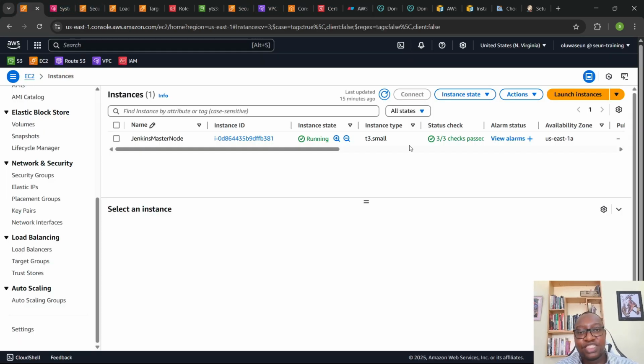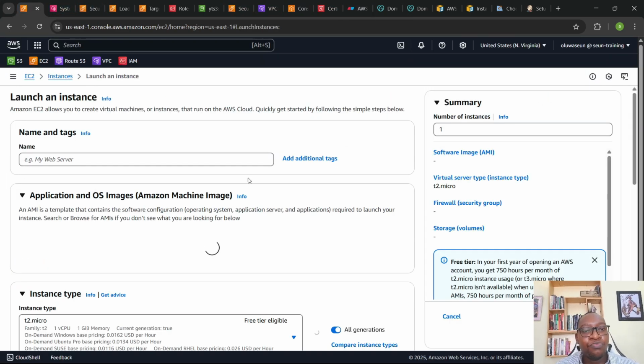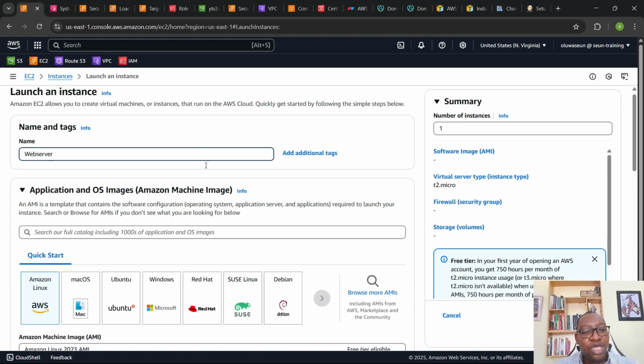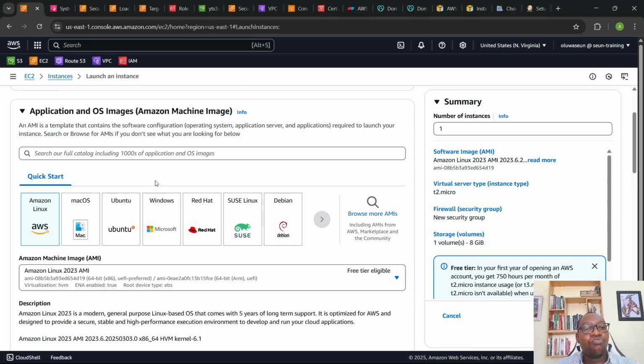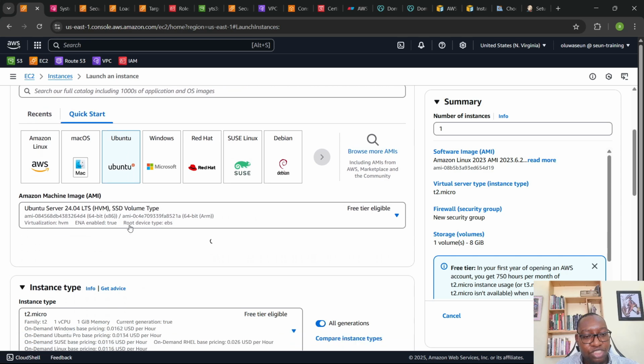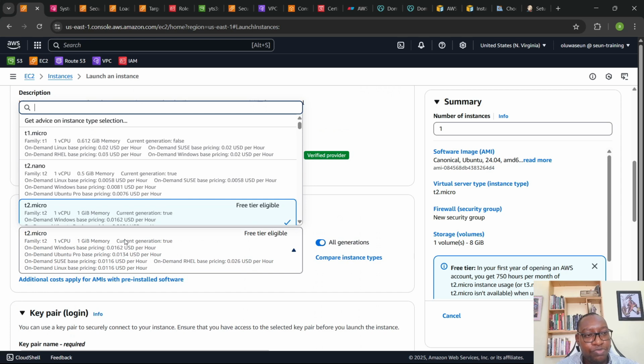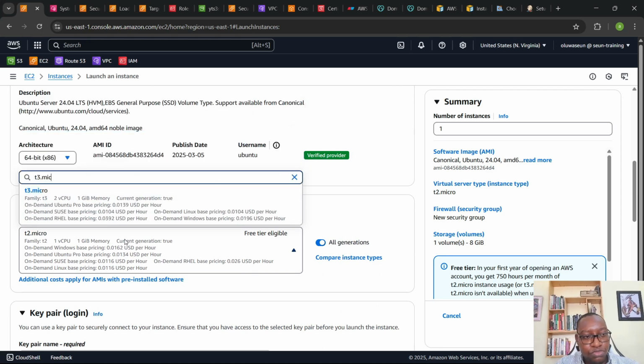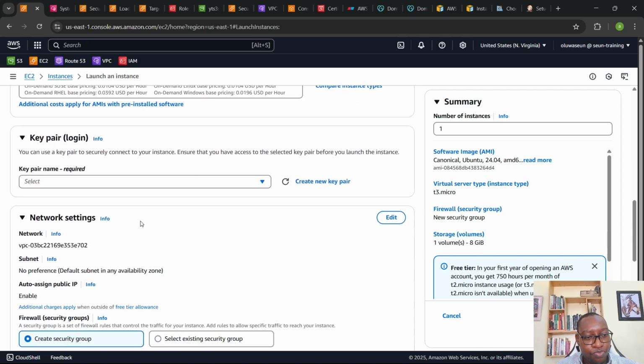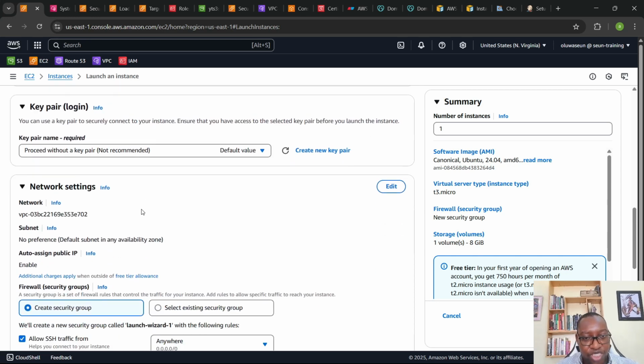Remember, from our drawing, we also have another instance for the web server itself. So let's go back to that and click on launch instance. We're just going to call this web server. It's going to be the same Ubuntu machine that we are going to use, so let's select Ubuntu from here. Of course, we can also do T3 micro. Key pair, of course, we don't need a key pair.